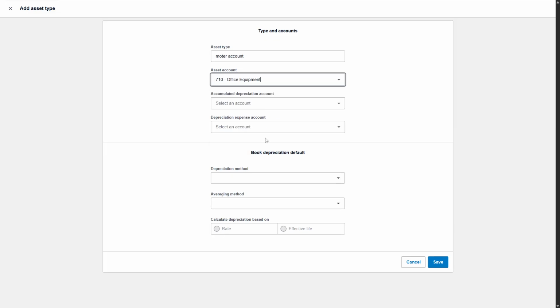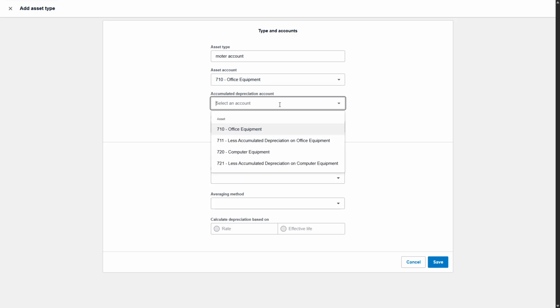We then move on to the Depreciation Expense account. This is where the cost associated with your asset's depreciation will be recorded. Selecting an appropriate depreciation expense account is essential for accurate financial reporting and budget analysis.